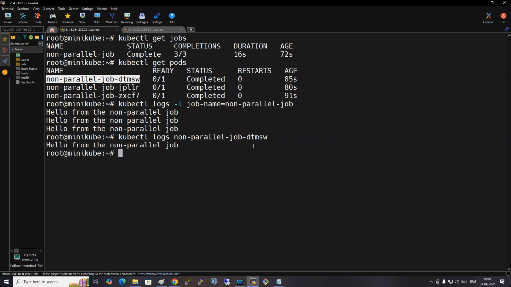This is non-parallel jobs. So if you have the parallel, what is the next thing? Parallel jobs with fixed completion count. So for that, same thing will be there. But additionally, what you need to mention? Parallelism. What did you mention here? Parallelism. So, okay. So I have it.